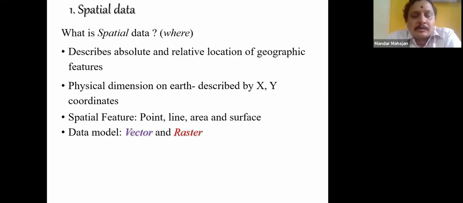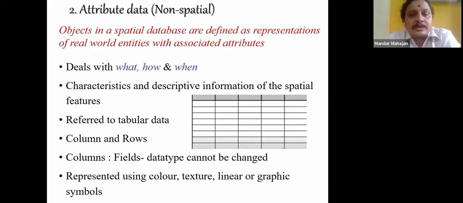So it depends upon the scale of the map. If I consider a very small region and we want to depict more closely spaced objects, then the point will not solve it. Now we'll look at the data models, the vector model and the raster model. But first of all, let us see what attribute data is.